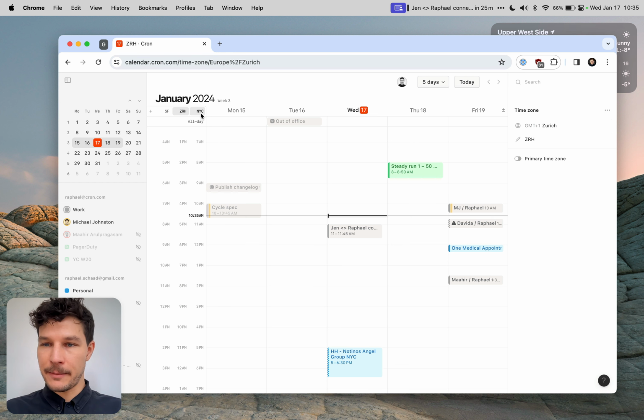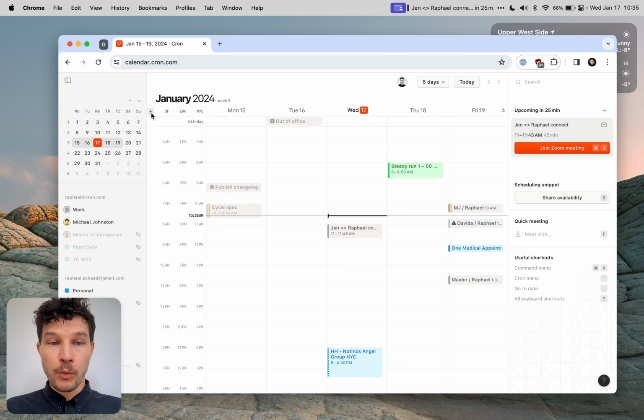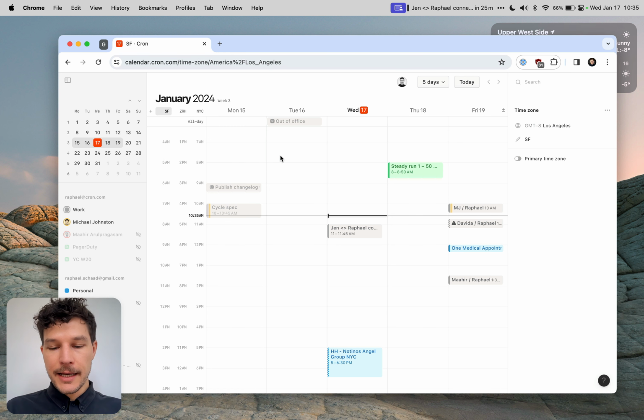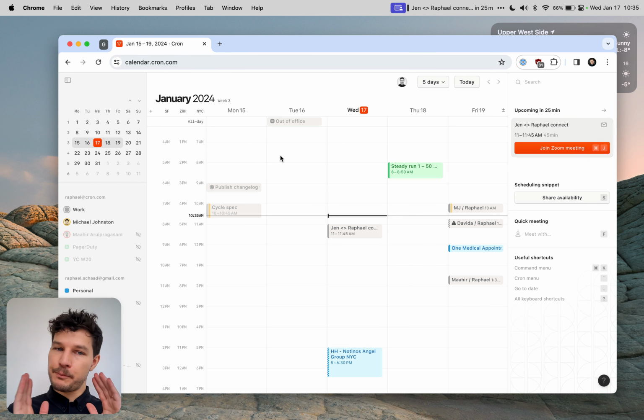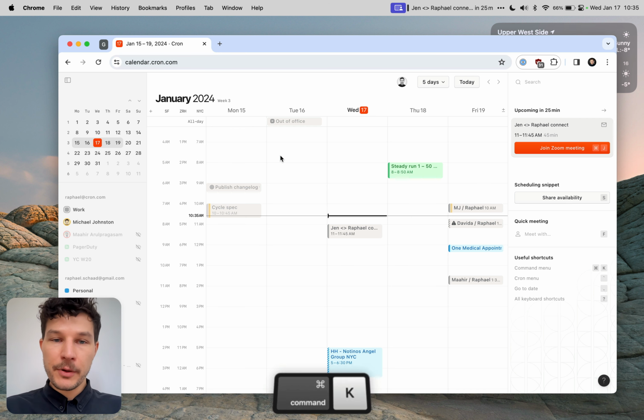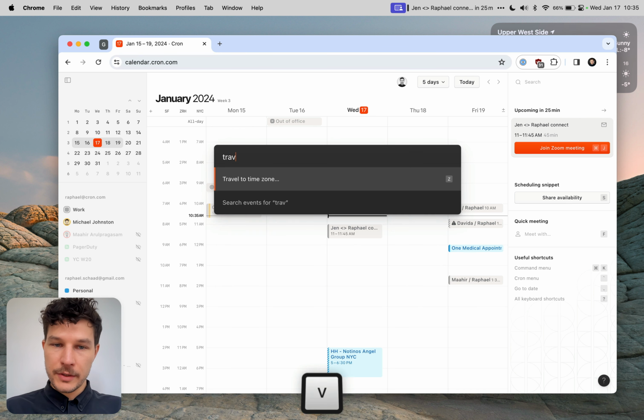So this is my primary time zone now again. Now I can add more time zones here. I can also, of course, remove them. Just right click on it. But I can also, if I don't want to permanently add more time zones here, I'm good with those three. I can temporarily travel to a time zone.